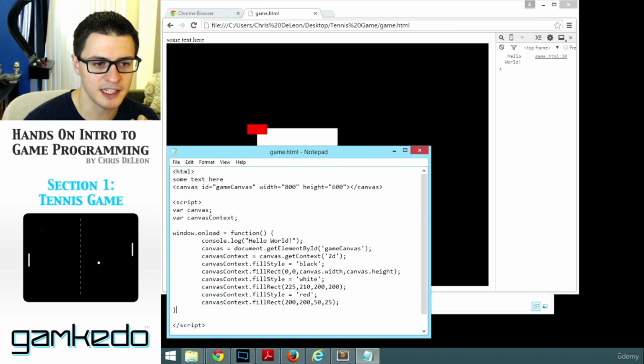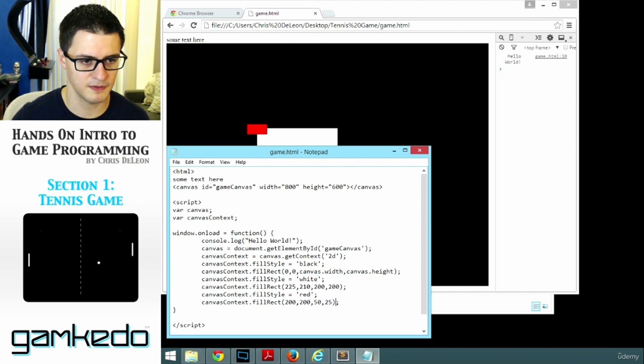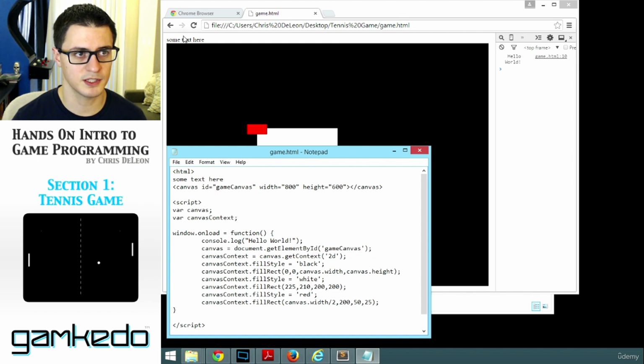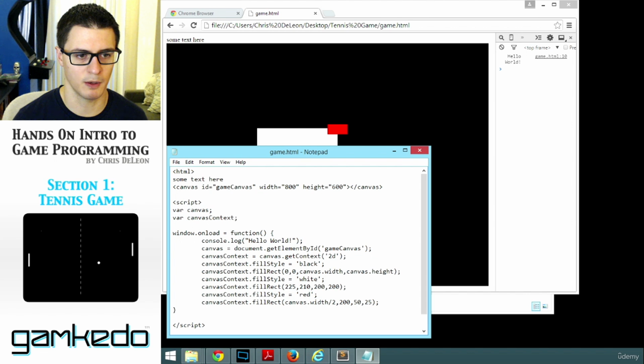Notice too that I can use values like canvas width and canvas height because we know what those numbers are. When I centered it, instead of trying to do the math in my head of what 800 divided by 2 is, I could have said canvas width divided by 2. That'll divide 800 by 2 and give us 400. So now our red rectangle is positioned horizontally about centered, again, not accounting for the box's size.